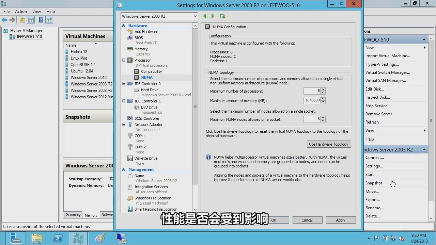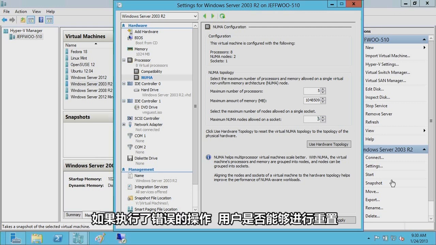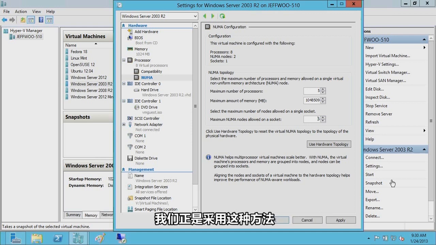Am I going to have inconsistent performance? What's going on here? And if you don't know what you're doing, very likely you're going to impact performance in a negative way. So could people reset this if they mess it up? That's exactly what we did.